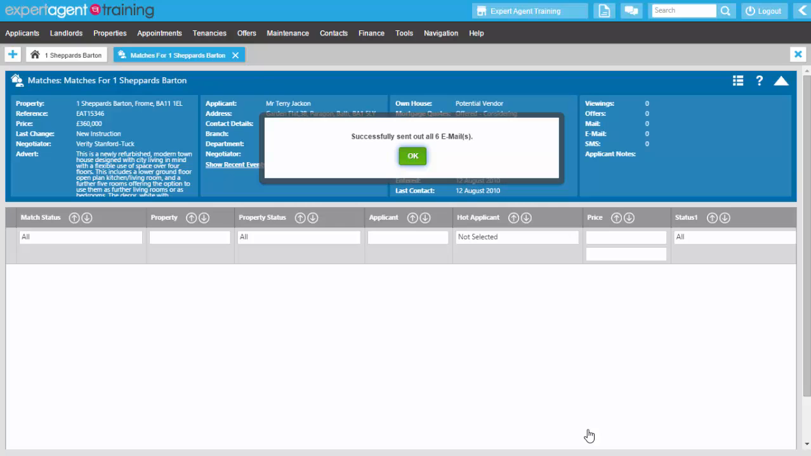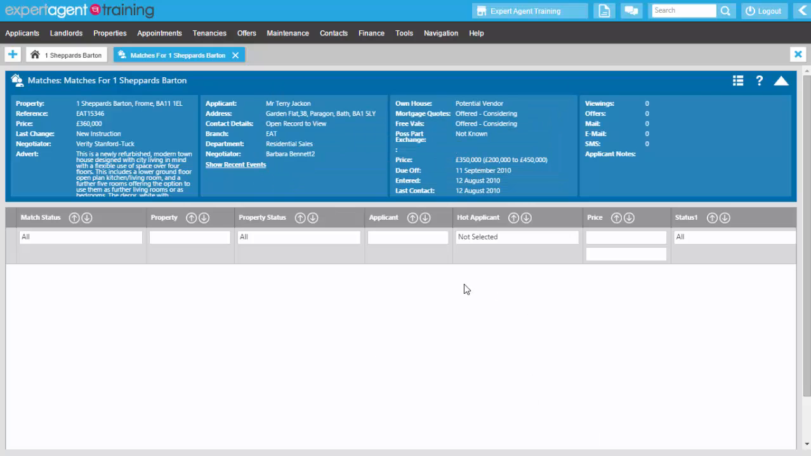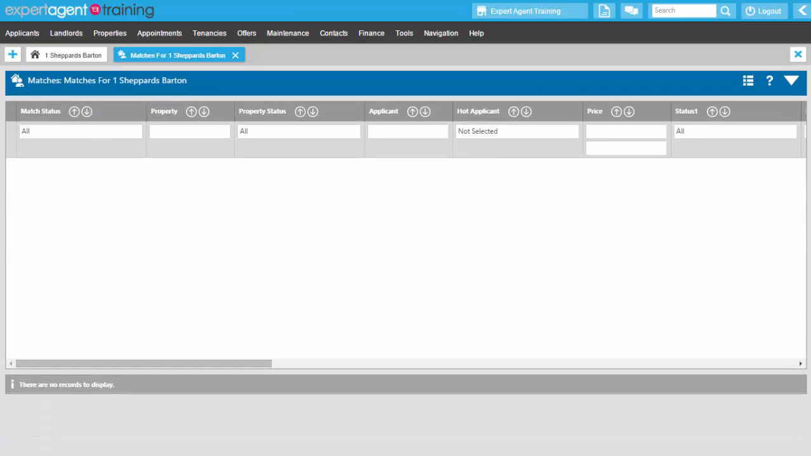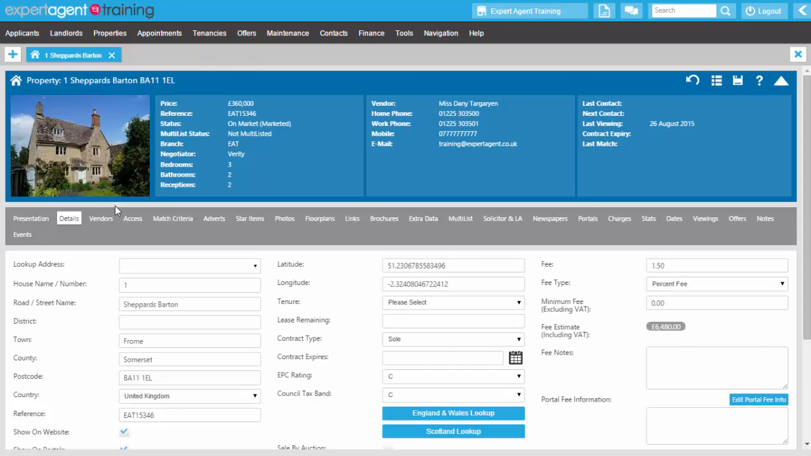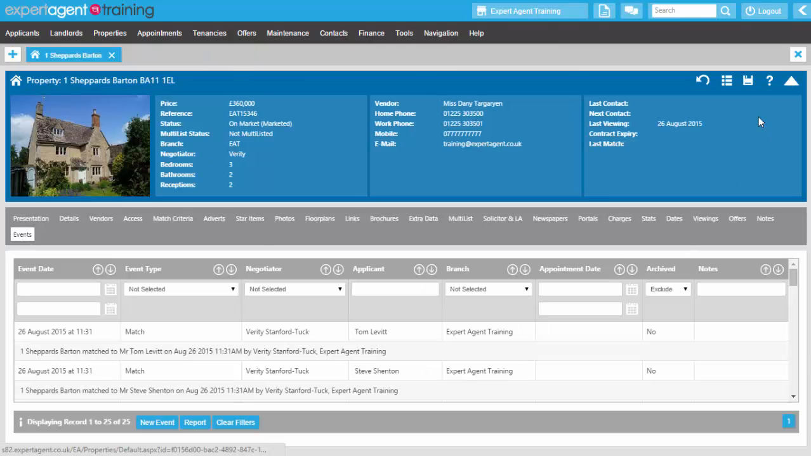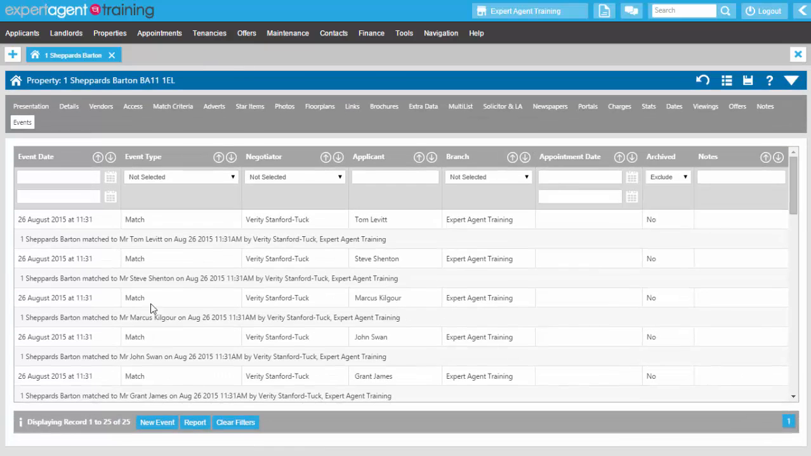So it sent out my 6 emails, so I'm going to press the OK button. I'm left with an empty grey grid. It's the same way I started, so I can now close down that matches grid, and on the events tab of my property record, you can see all of my matches are now in the events tab.